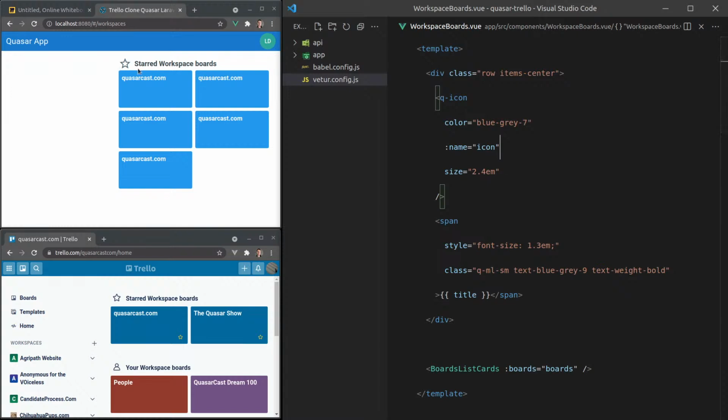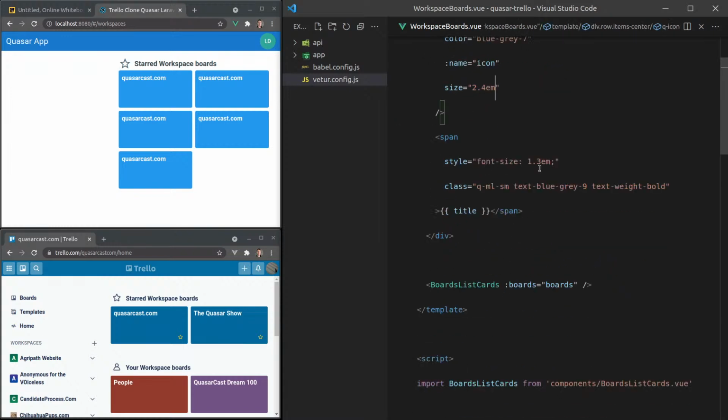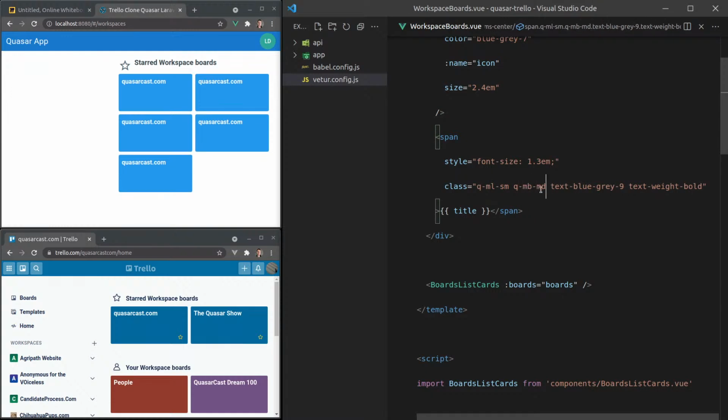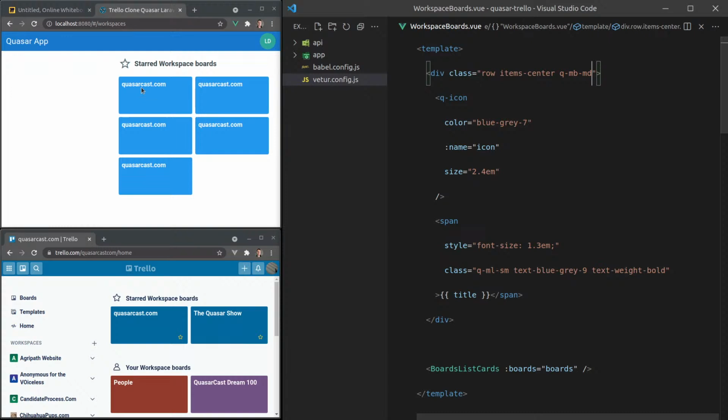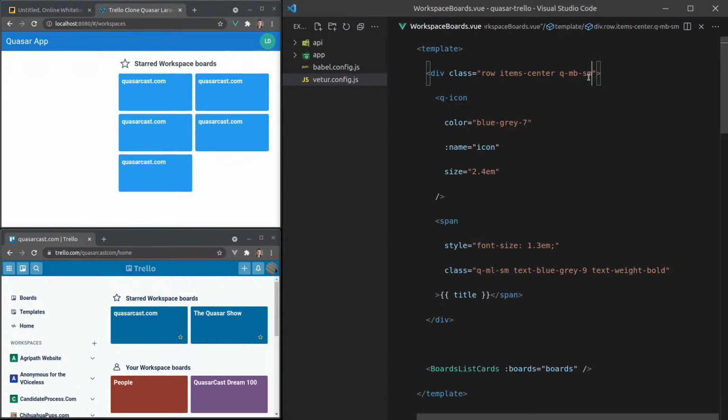What we want to do is add a little margin at the bottom of the title. Okay, here we go. I'm in the right spot now. Q-margin bottom medium. Whoa, that was not what I wanted. Cut that bad boy and put it on the div. And there we go. Medium might be slightly too much, so let's say small. Cool. I think that's pretty similar. I like that. Now, the next thing I'm going to do is add another one of these sections in.